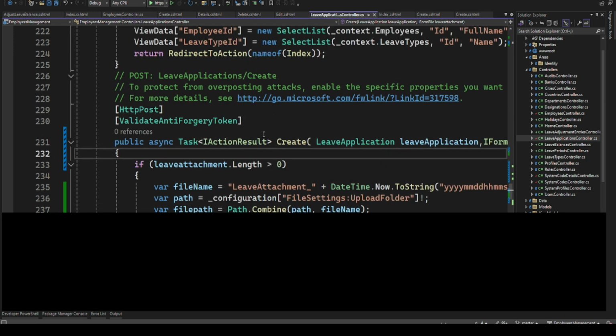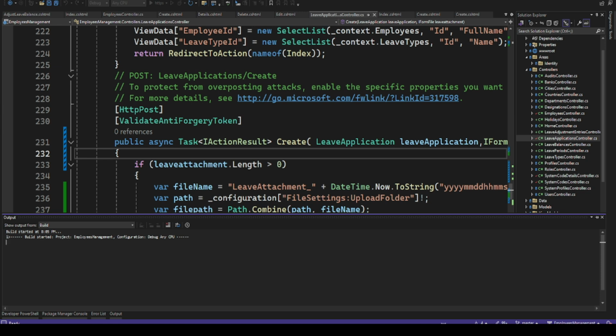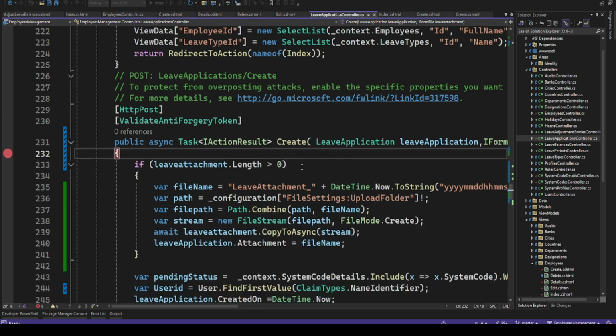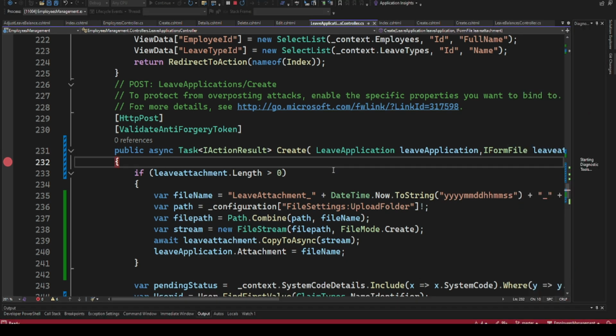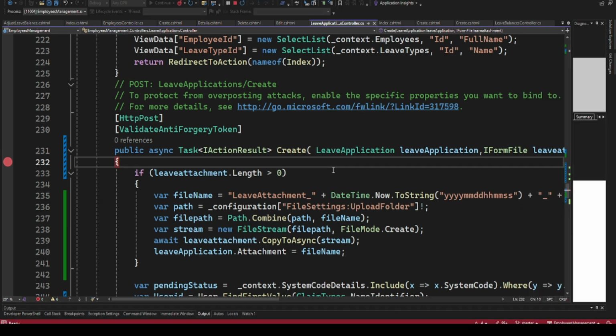So if I click new, I'm going to have my breakpoint here. So we should be able to attach now our leave application when creating leave application. So we should be able to attach a file and save the file.